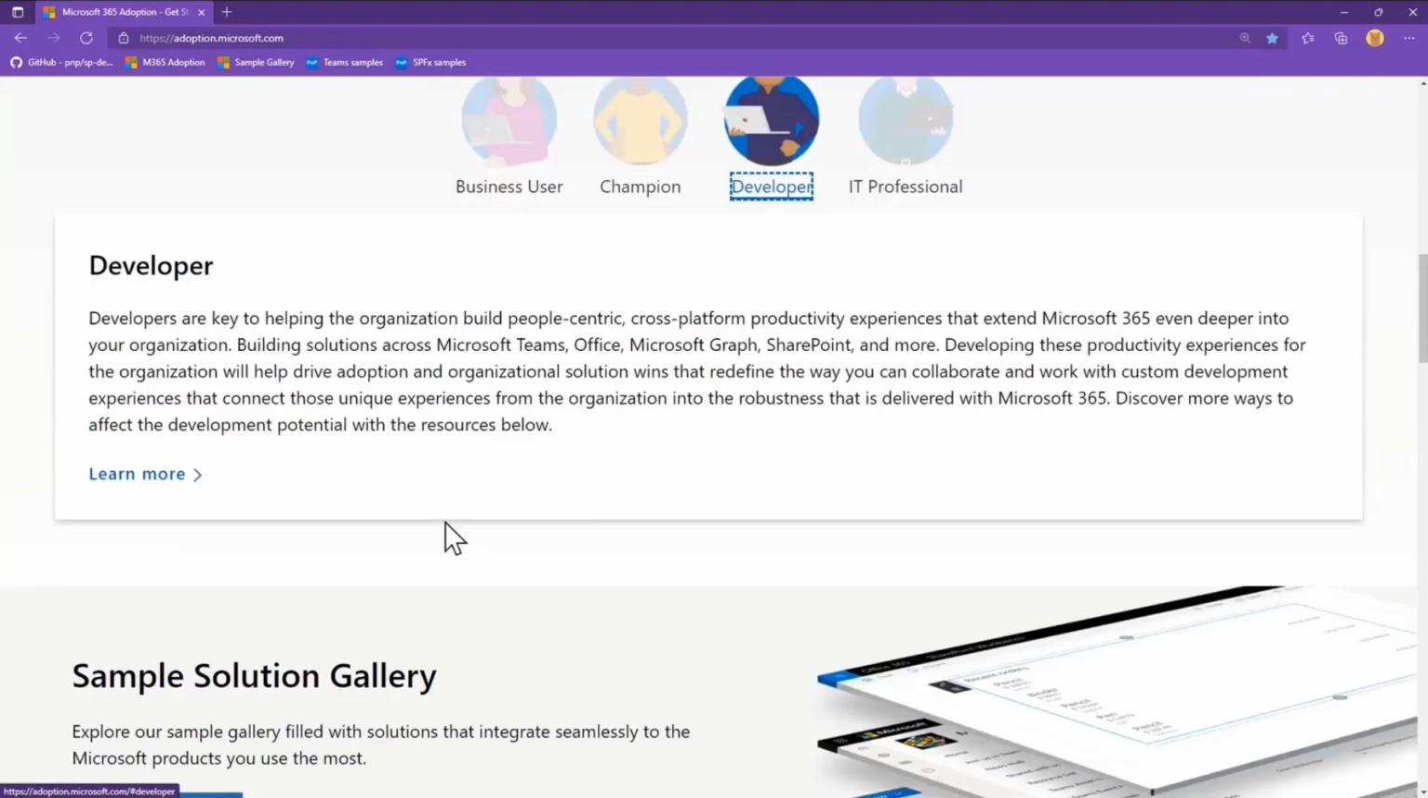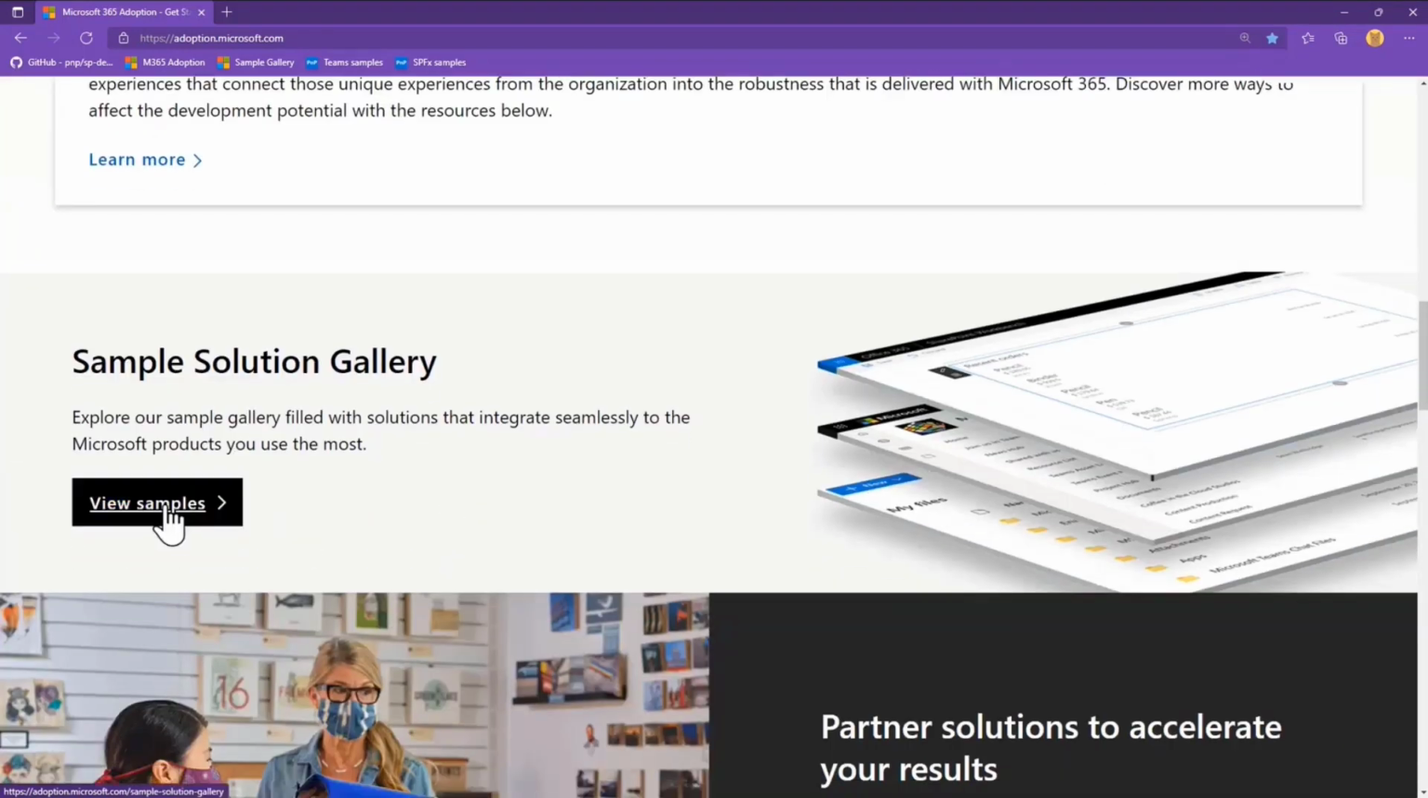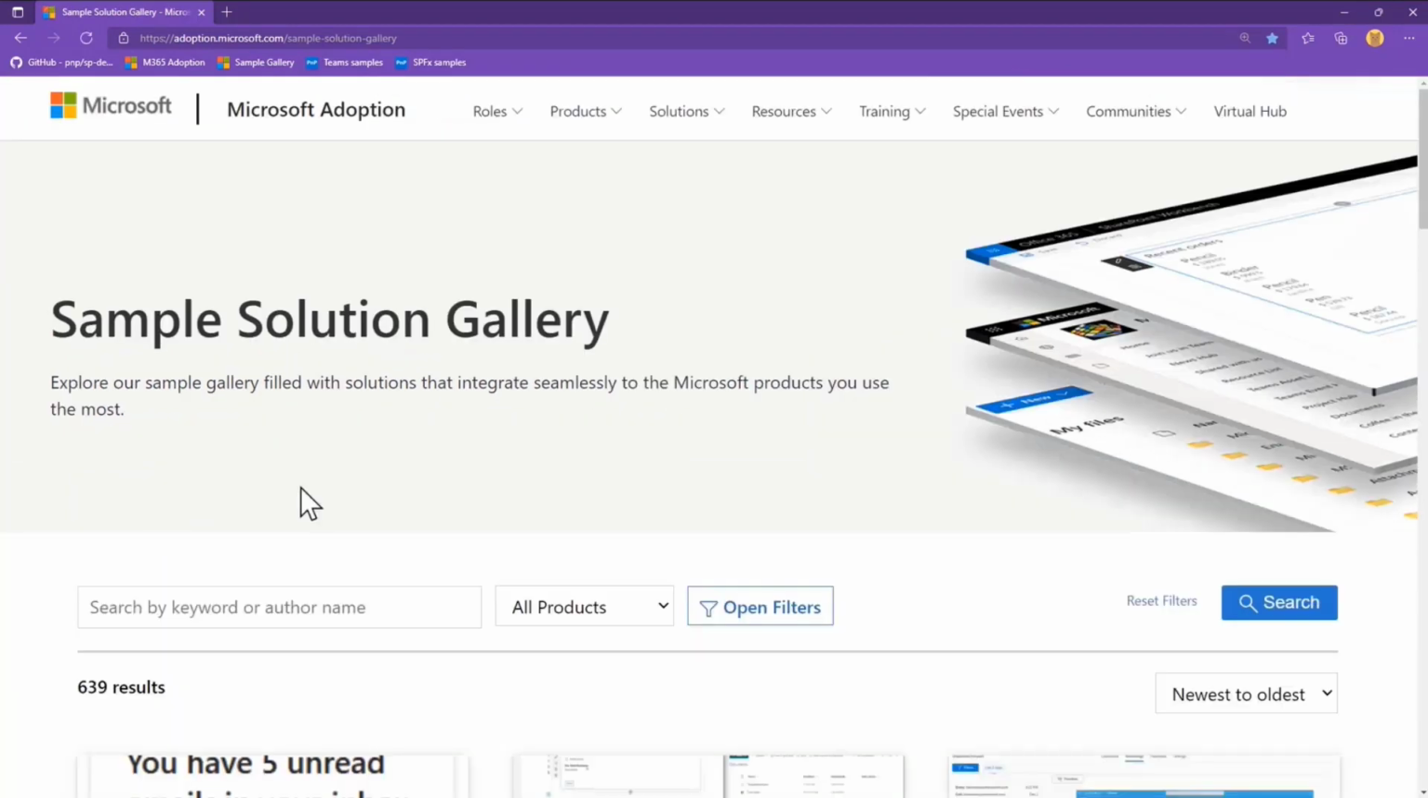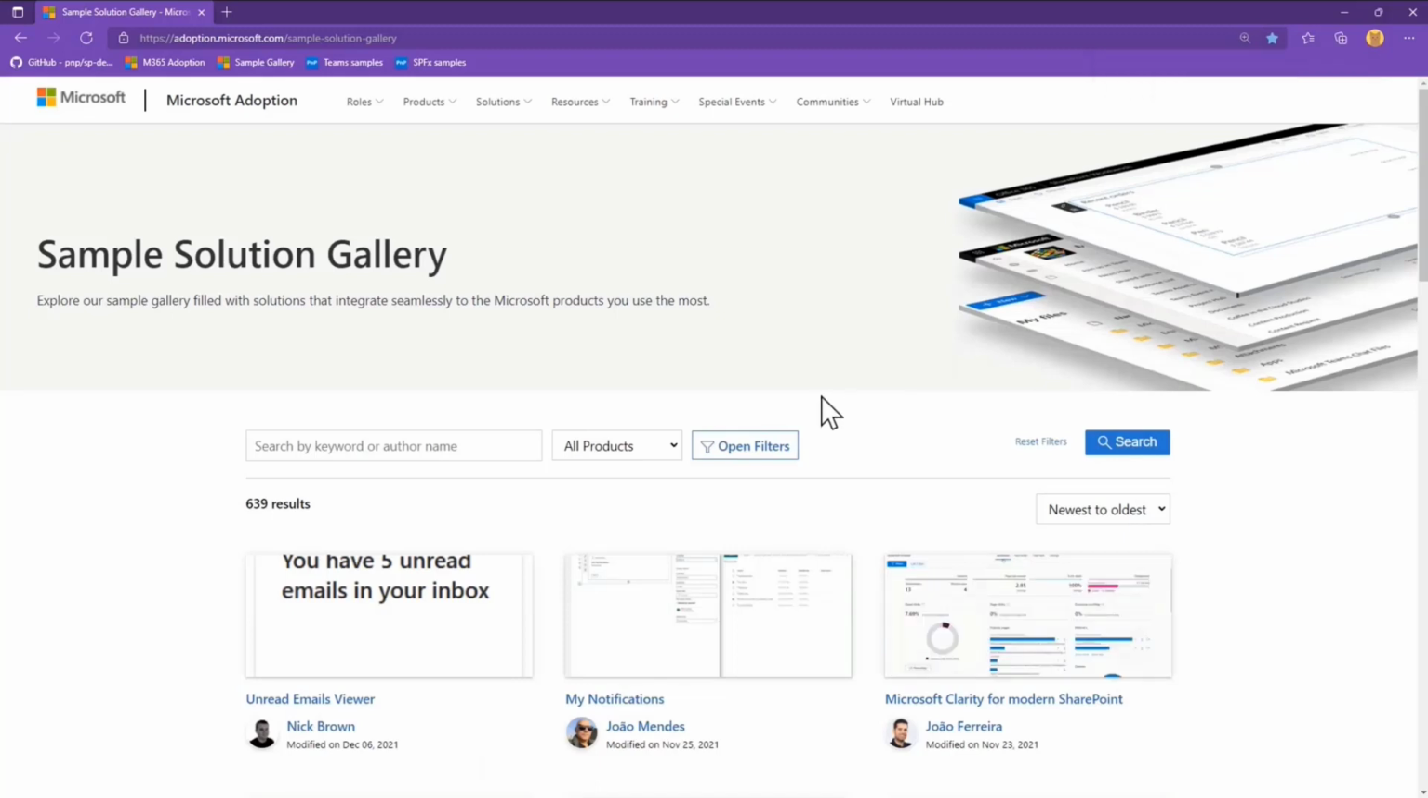And then if you scroll down just a little bit more, there's a link to this sample solution gallery. And this is the new universal solution gallery. So you can see it here. There's a bunch of different results.